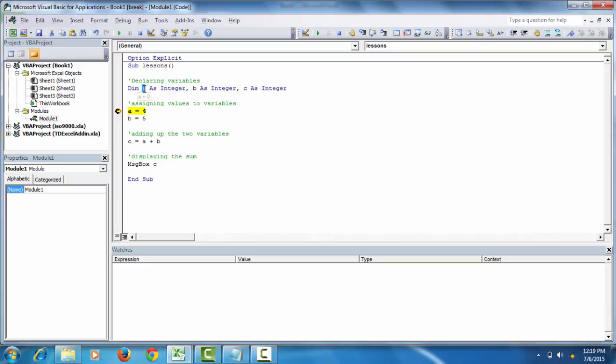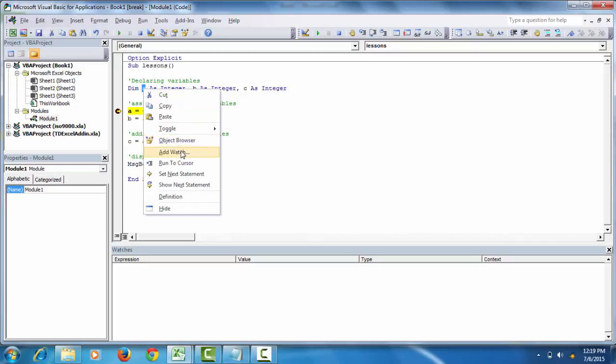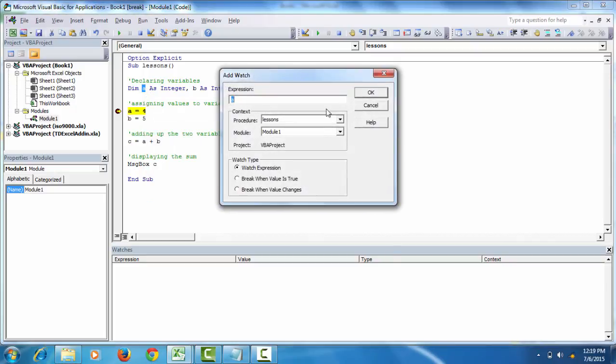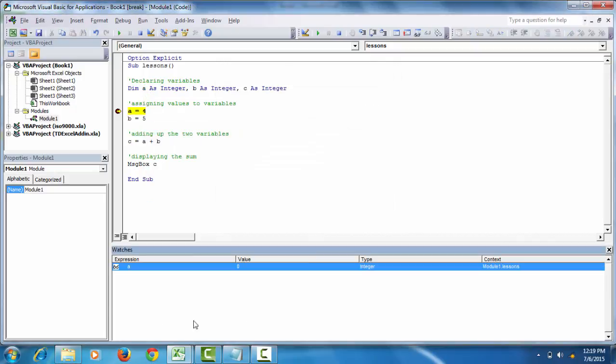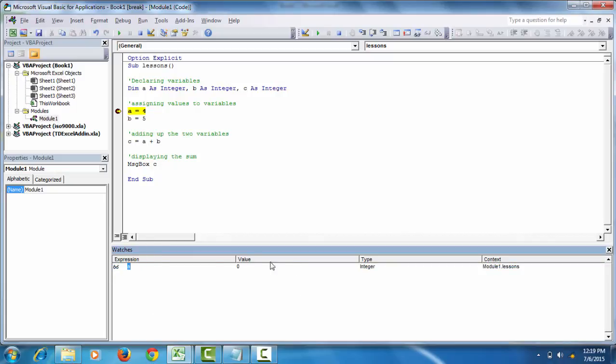To see the value of any variable, just highlight, right click and click on add watch. You get this window, you can click on OK so that that particular variable is added to the watch window. Now to understand this window, the expression is a, that is a variable name. Its value is 0 because as of now I have not assigned any value. The control is exactly at the assigning statement. This has not yet been executed, so the value is still 0.